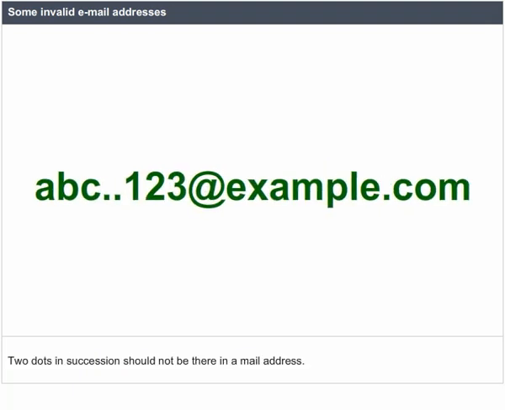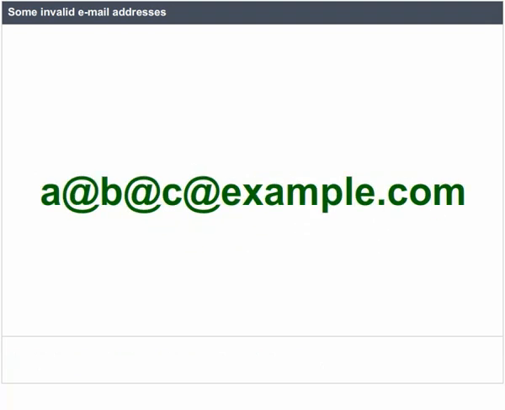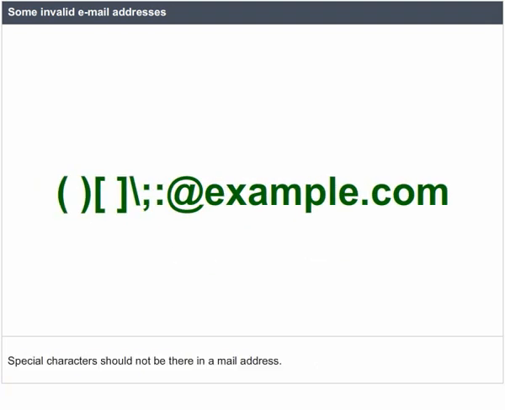abc.dot.123@example.com. Two dots in succession should not be there in a mail address. a@b@c@example.com. Only one at is allowed to be present in a mail address. Special characters should not be there in a mail address.